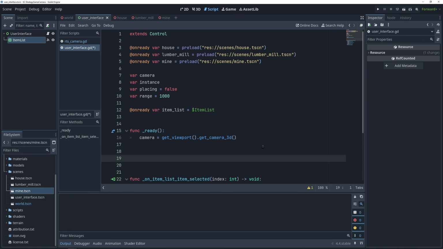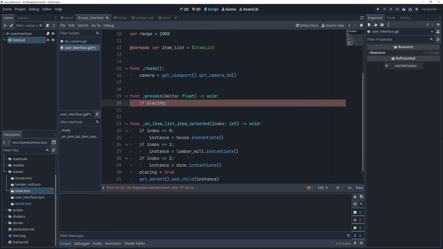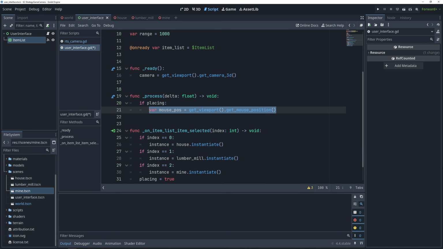And the ready function will assign our current camera to the camera variable that we created. And then let's move on to the process function where we'll track the position of the mouse and move the building that we spawned towards it. First, we are going to check if we're trying to place a building, and then we are going to get the 2D coordinates of our mouse position on the screen.